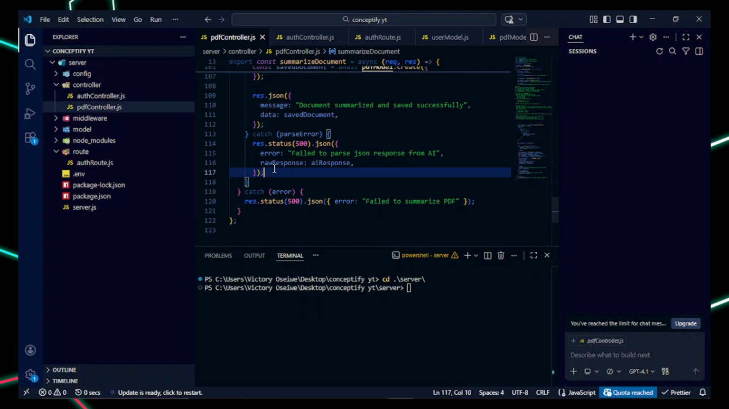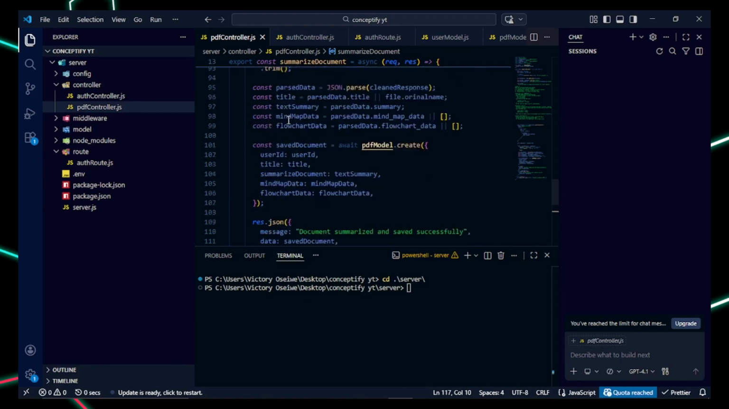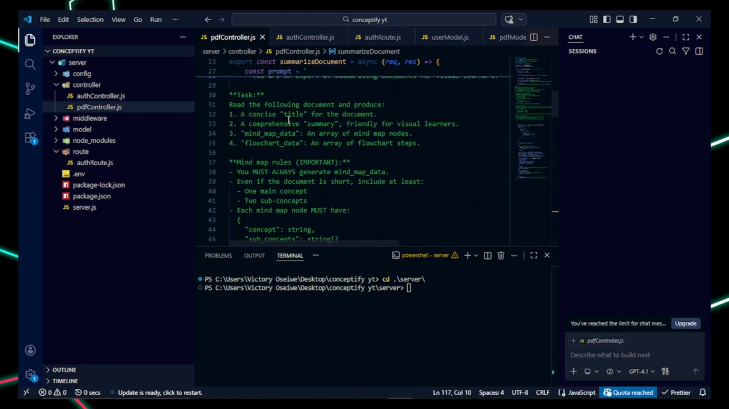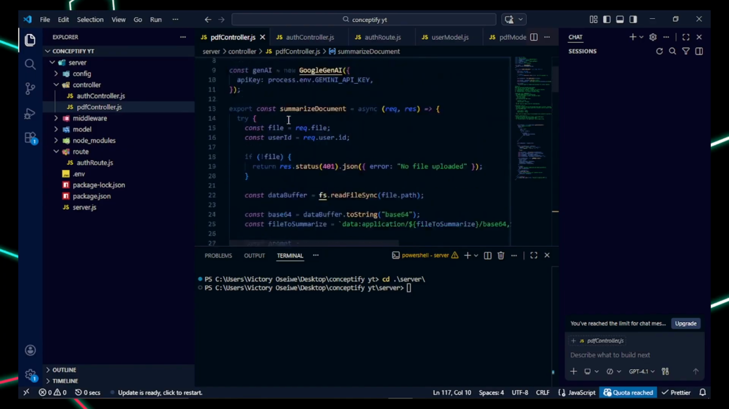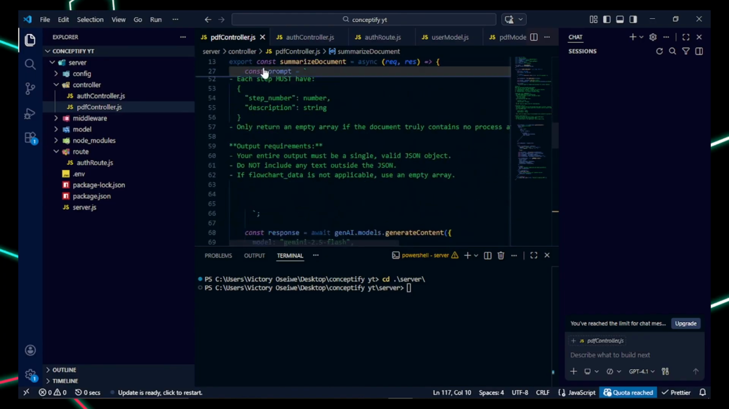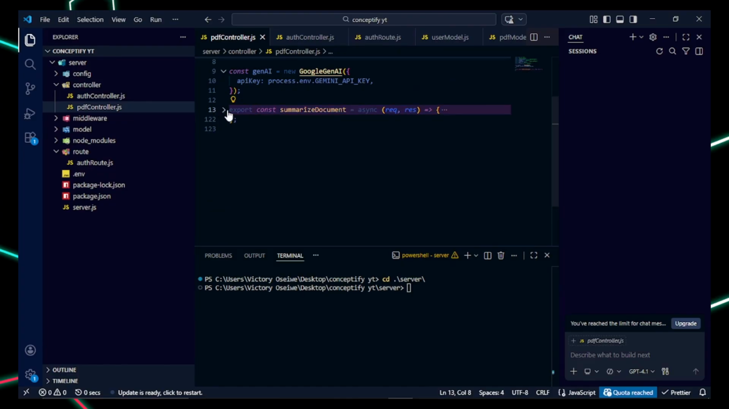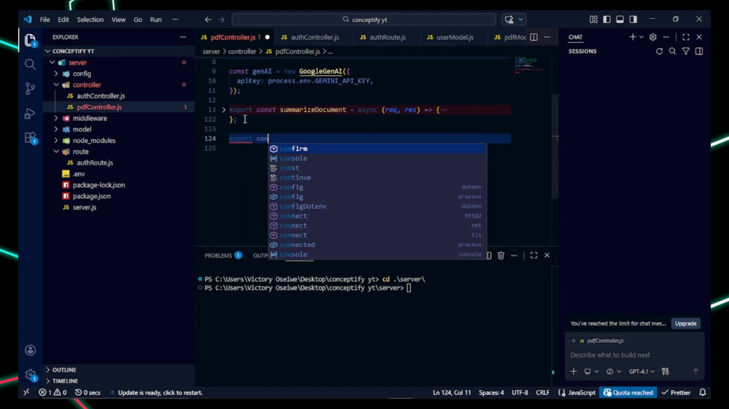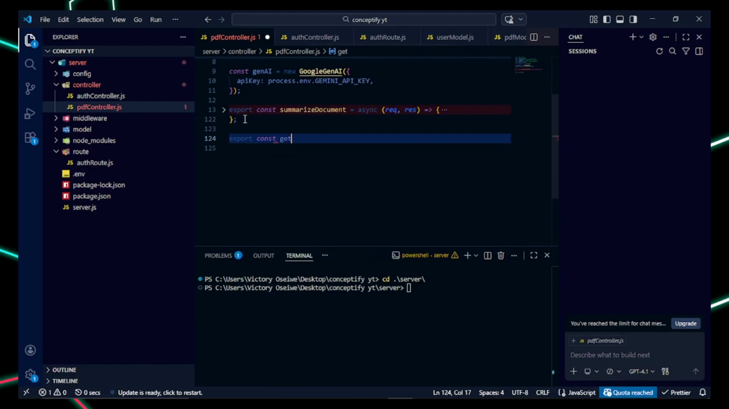Now the next thing is to actually get our summarized document with this very function that you can see right here. Our summarize, we can actually summarize our document successfully. So the next thing is to write a function to get our summarized document. Write export const getSummarizedDocument.